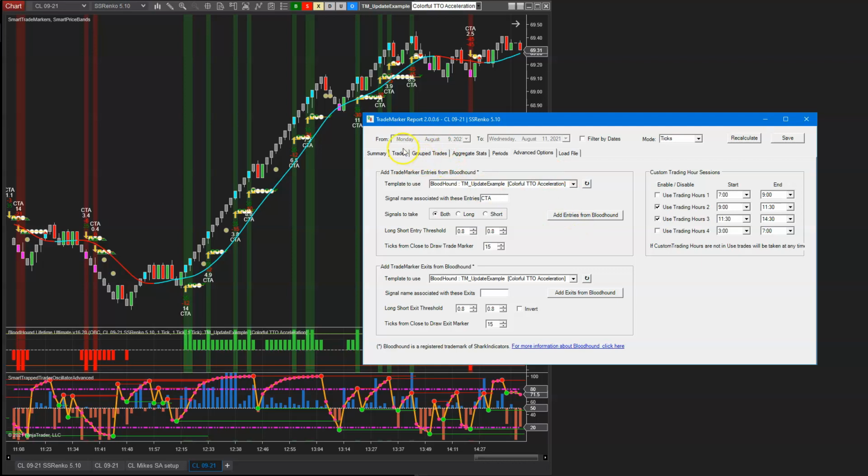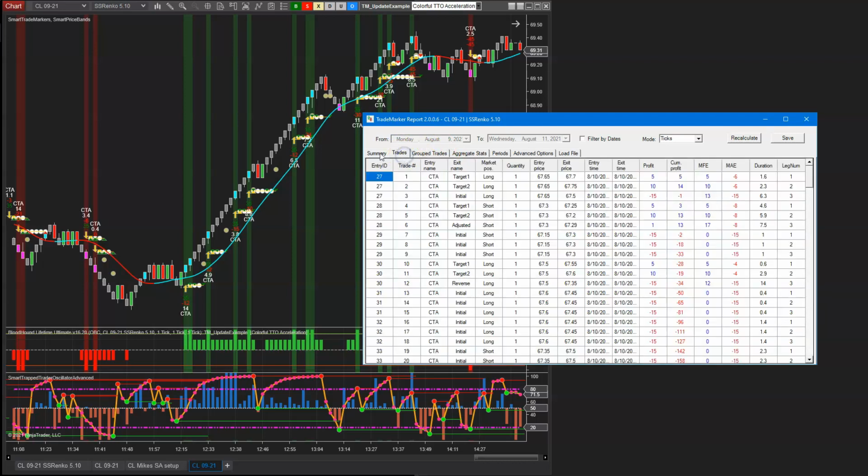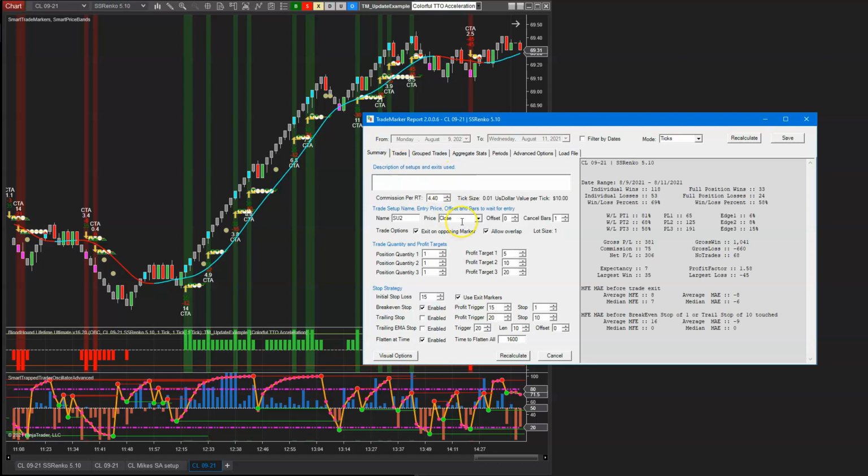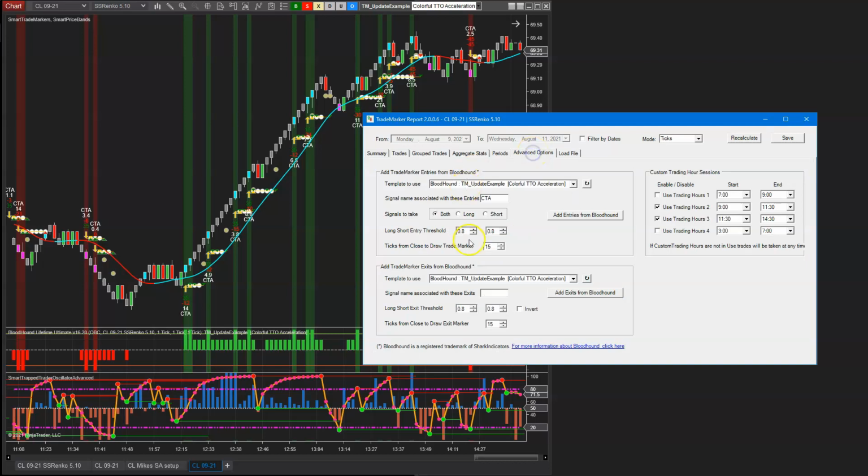I will be going into more detail on each of these features in the coming days, looking at fade and highs and these breakout strategies, how to use the exit markers, and more details on importing from Bloodhound.